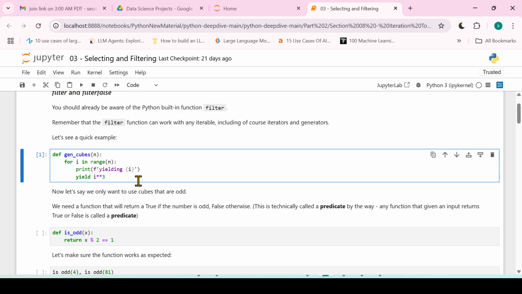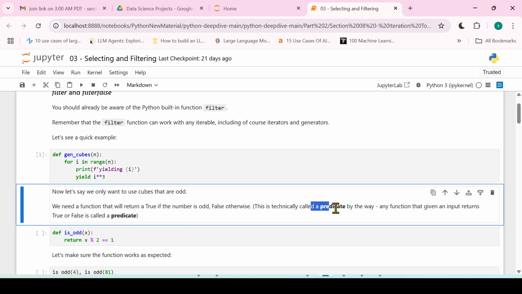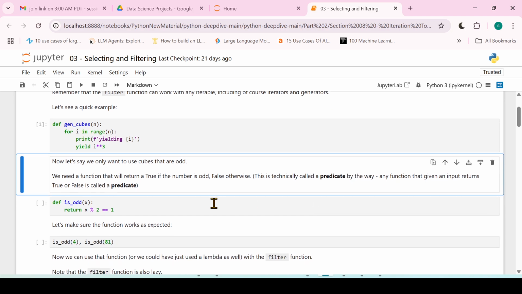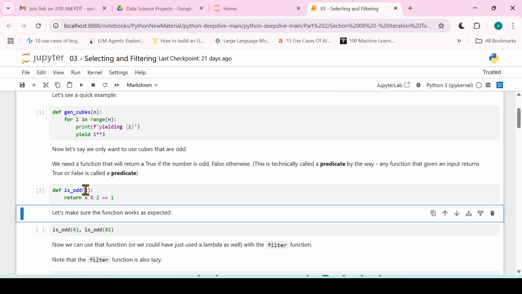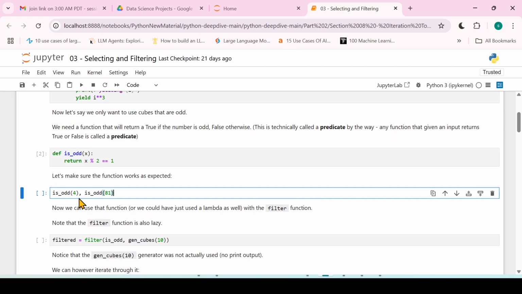In the first argument of the filter function, we need a function that will return true or false, right? A function which returns true or false is called a predicate. So we want a predicate. Here we have created a function called isOdd which takes x and returns whether the modulo of x by 2 is equal to 1 or not. So basically this is filtering out the odd numbers. Let's run this. Now we want to check if the function works or not. For this we should get false, and for this we should get true.